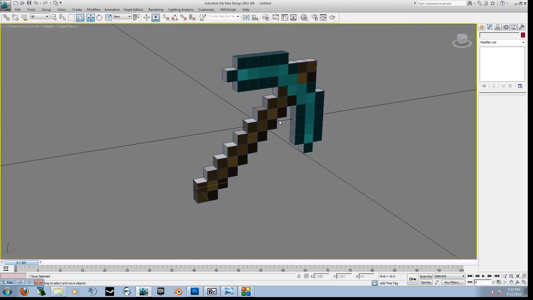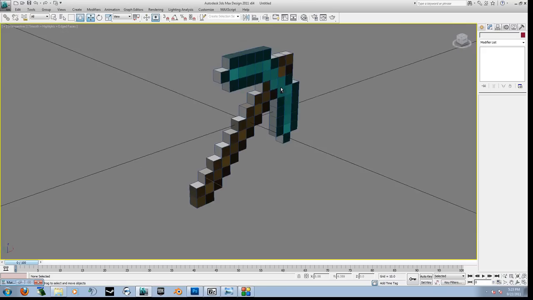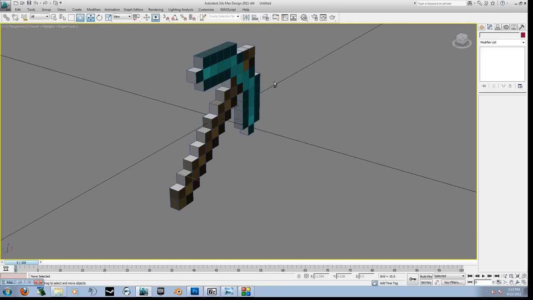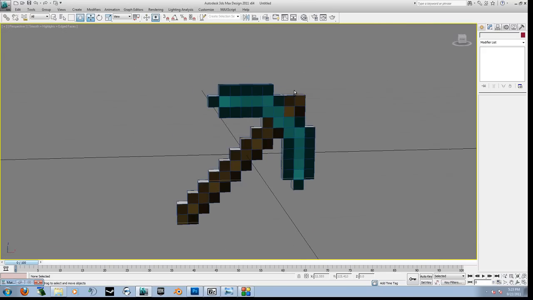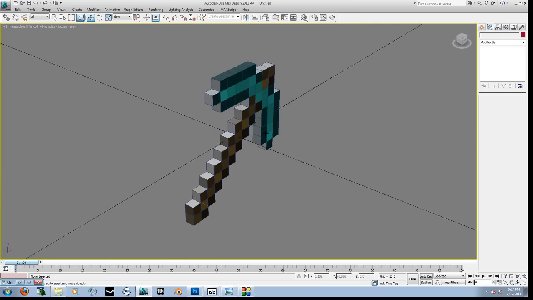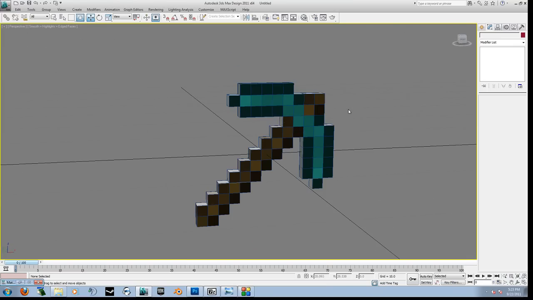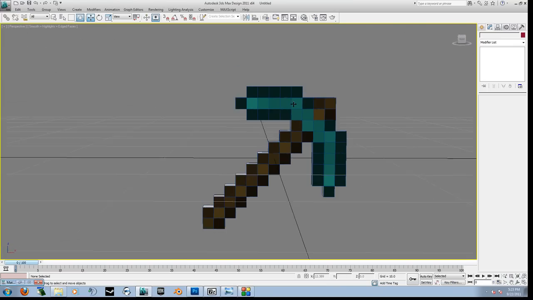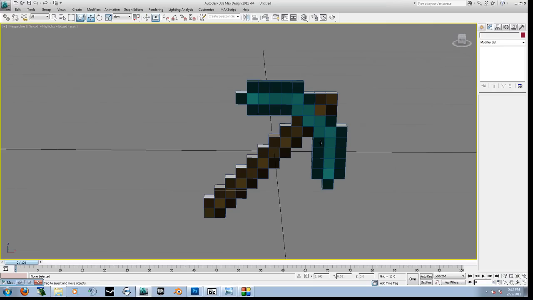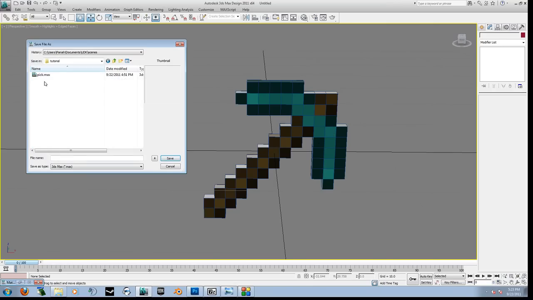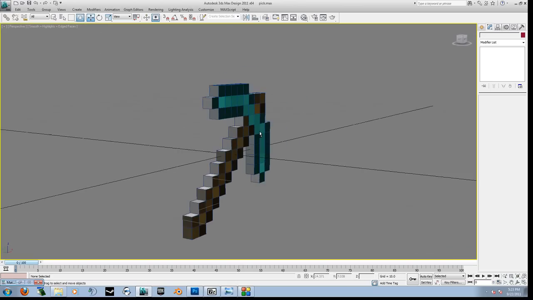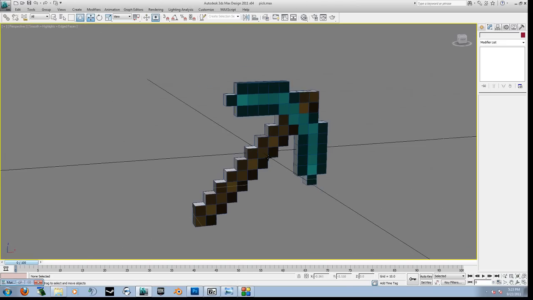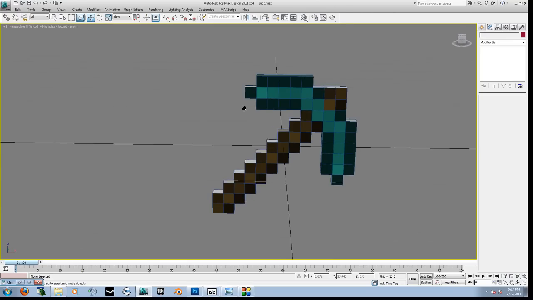Now, the materials on here aren't quite right, but I'm not going to be covering those right now. I'll be covering those in another video. It'll actually probably be my next video because it would probably be the best way to do it. So, yeah, that's what we've got. So let's go ahead and save her out. Tutorial, make it our pickaxe. Yep, there we go. We've got our pickaxe, and it's ready to use for different videos.